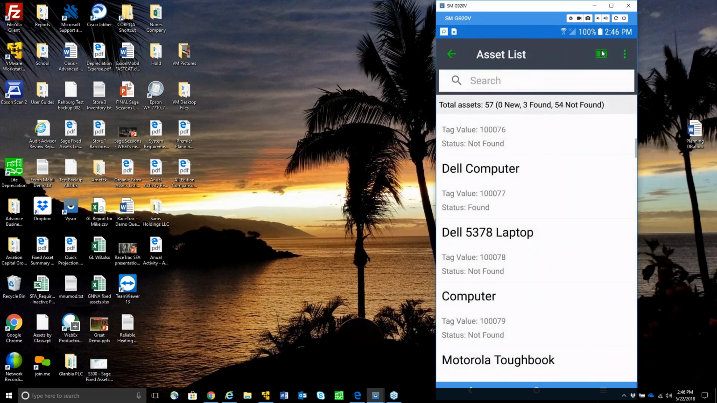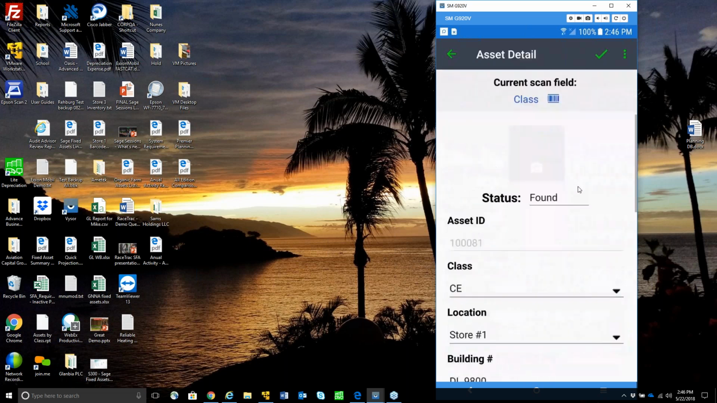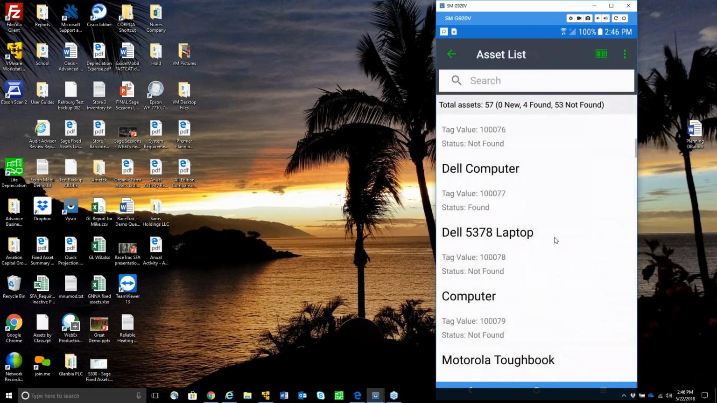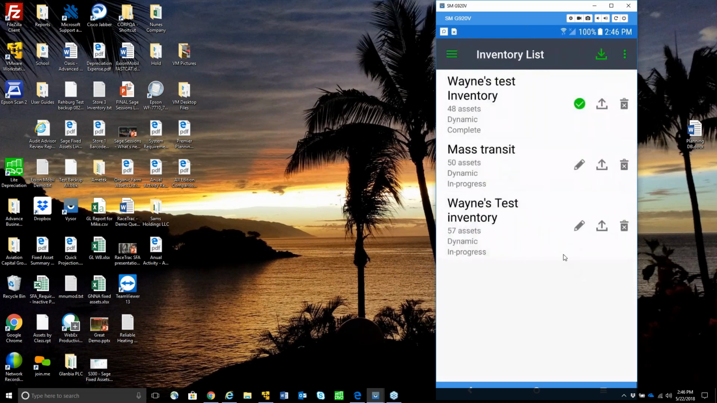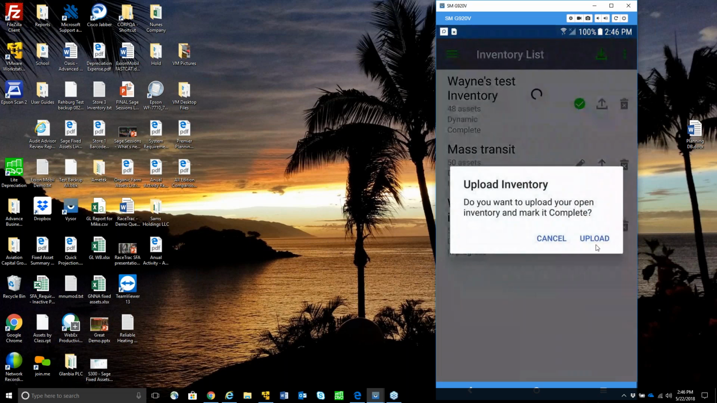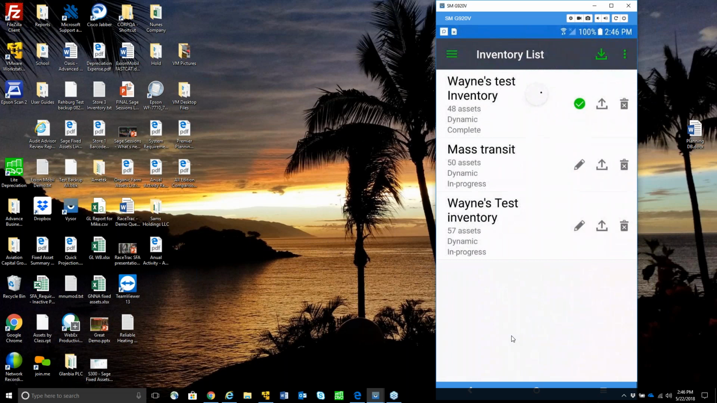So you can actually really work through scanning the list of assets quite quickly and do your inventory. So I'm not going to actually go through scanning all of these devices. So in this case, I'm just going to go ahead and complete my inventory with just the items found. And just to show you what the reconciliation process is like, I'm going to upload my inventory list as completed.